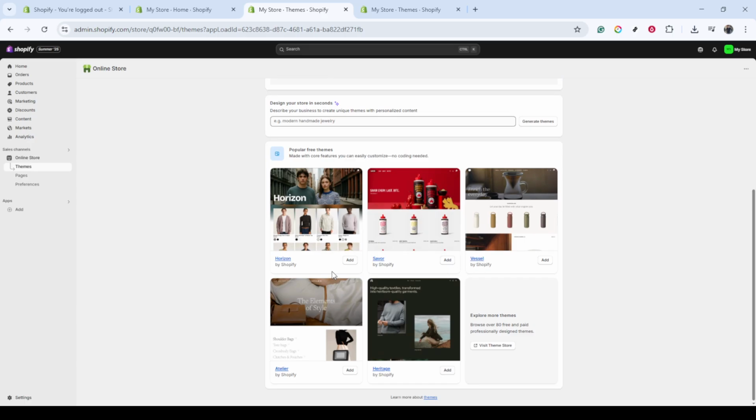Carefully look through and decide on the theme you wish to switch to. Remember, choosing the right theme is crucial as it represents your brand and caters to the functionality needs of your store. Once you've settled on a theme that you feel aligns best with your brand, locate the Add button associated with that particular theme. Clicking this will begin the process of adding it to your store.